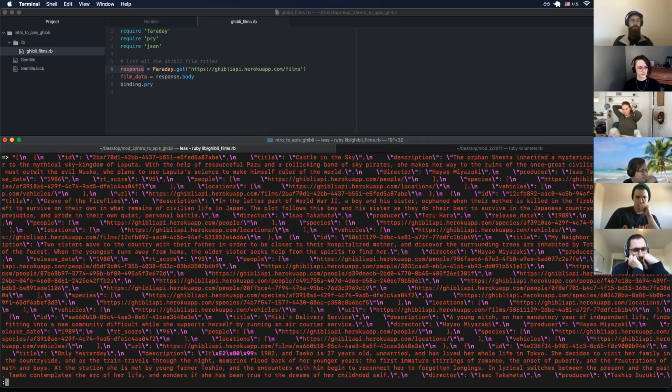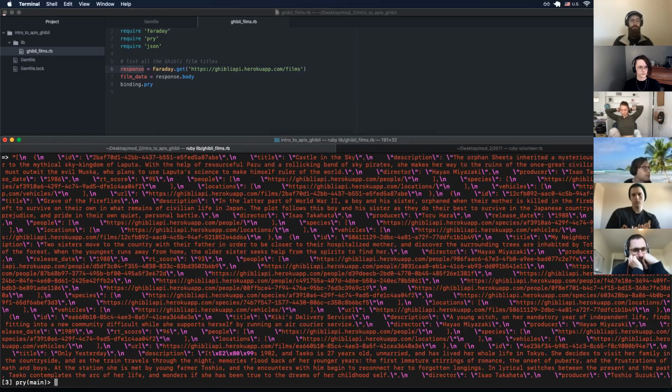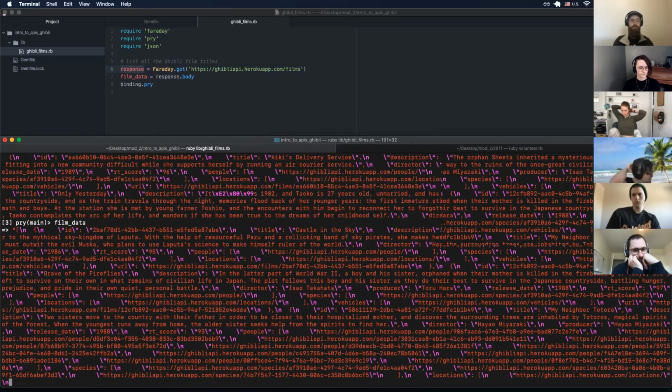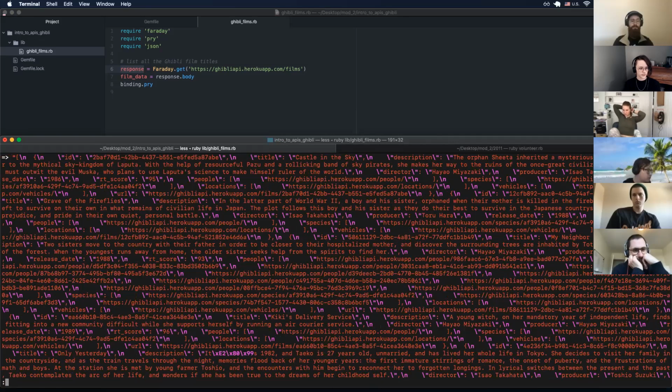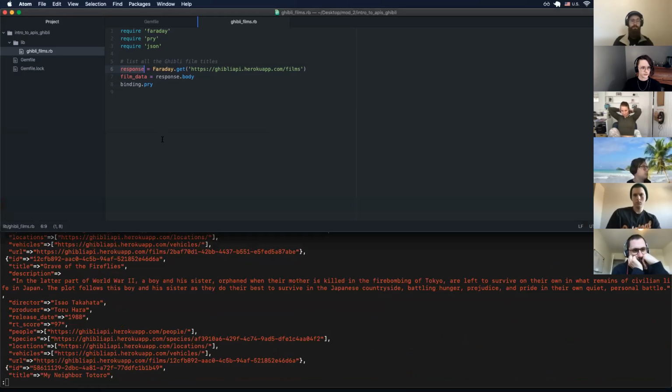Response.body and film data are the same thing in our program at this point. So this is our unparsed string. The next step is going to be to parse this using JSON so that it's just a little bit more workable. So we'll say JSON.parse film data. And that looks like it's a lot easier to work with. So I'm going to go ahead and put that in our file as well. We'll call this JSON.